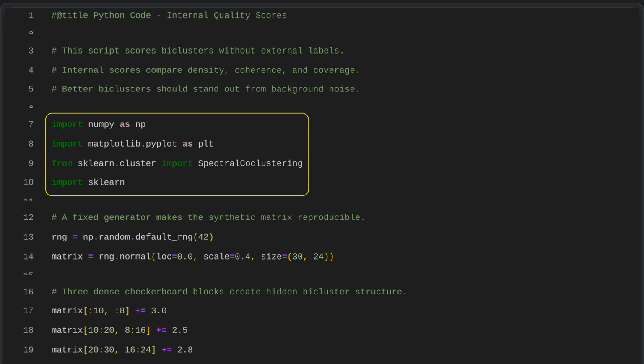The script imports key Python tools for data analysis and machine learning. NumPy supports efficient array and numerical operations, while Matplotlib's plotting module is used for visualizations. It also imports Scikit-Learn's spectral co-clustering algorithm to find biclusters by grouping rows and columns together, and loads Scikit-Learn itself, mainly to check its version later.